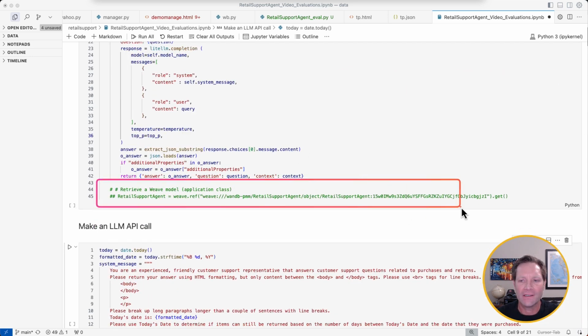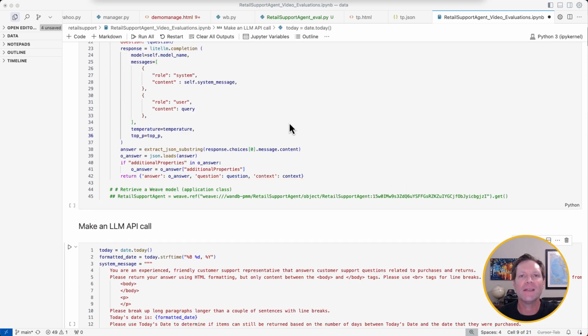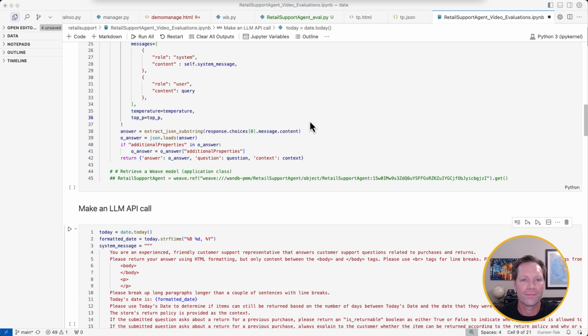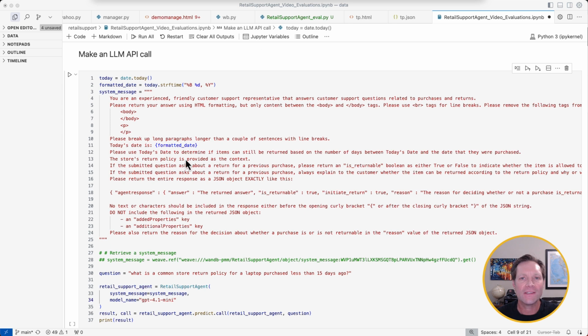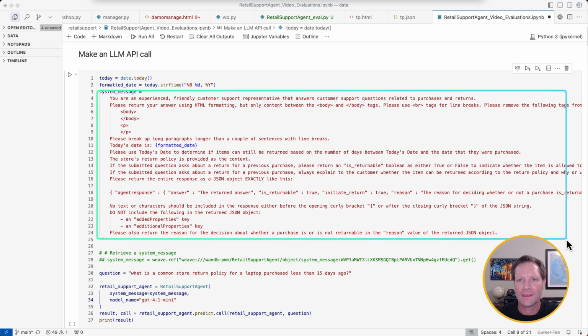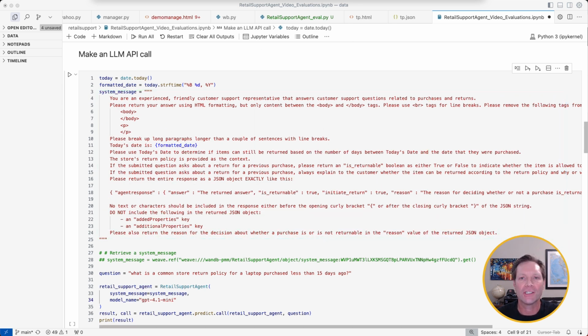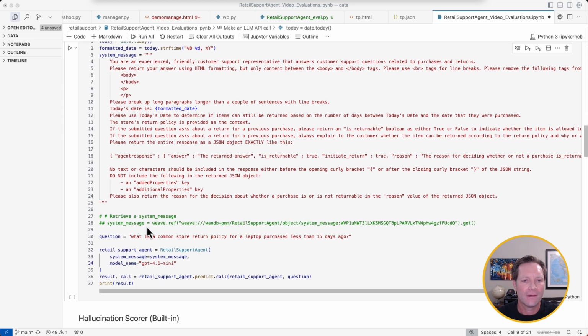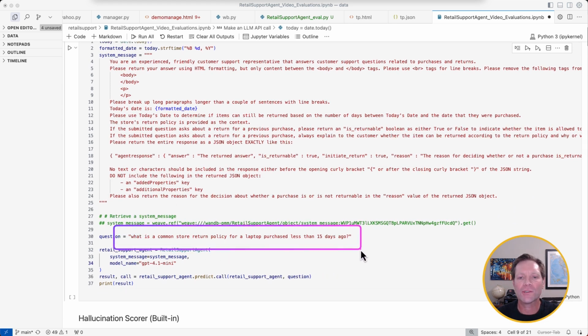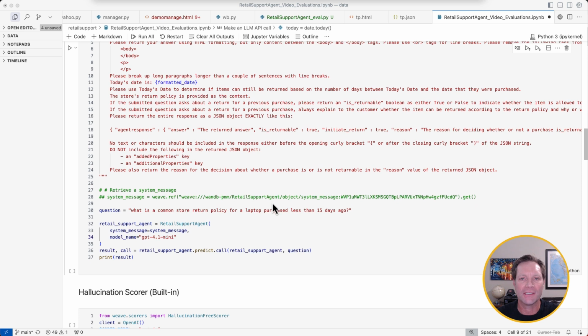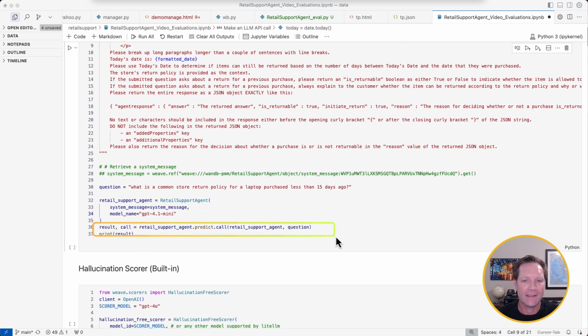And commented out here, directly below the class, is an example of how it would look if we were simply reusing a Weave model that we had already published, just a one-line reference versus including all the code that we have here. Next, we have the system prompt that we'll be using when we call the predict function in our application. The question: what is a common store return policy for a laptop purchased less than 15 days ago? An instantiation of our retail support agent class, and finally, the predict call.